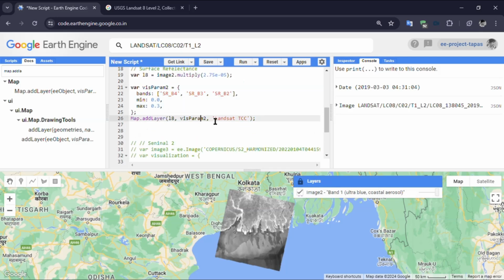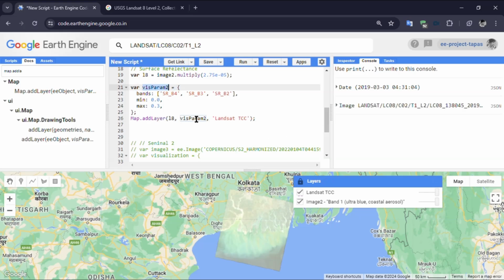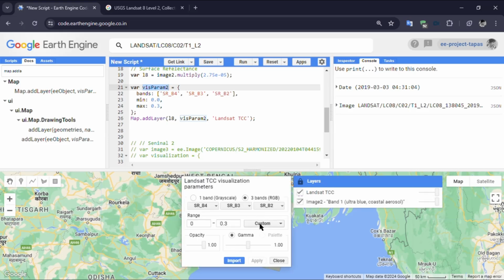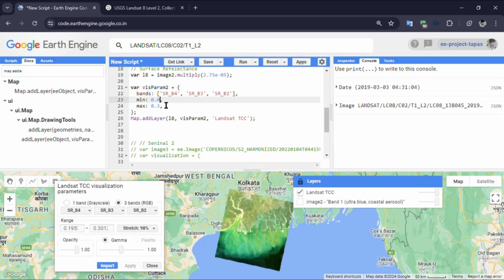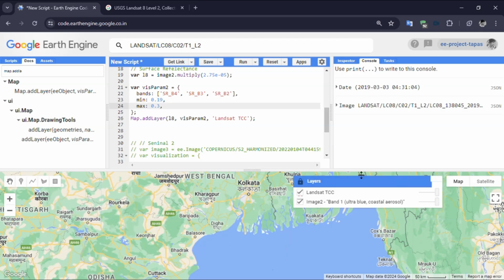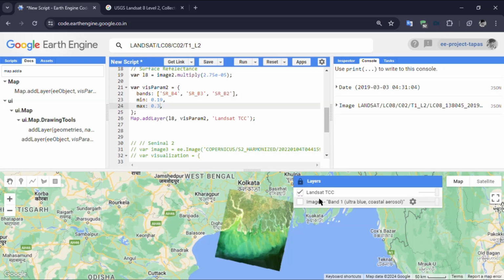Oh, sorry, I haven't added this layer. From this visual param 2, we are defining here, and this is the image. Although I don't like the visualization, so let's see the values. What happened? Oh, now this one is looking nice. The values are between 0.19 and 30. Okay, that's it. Now it's a much better visualization.